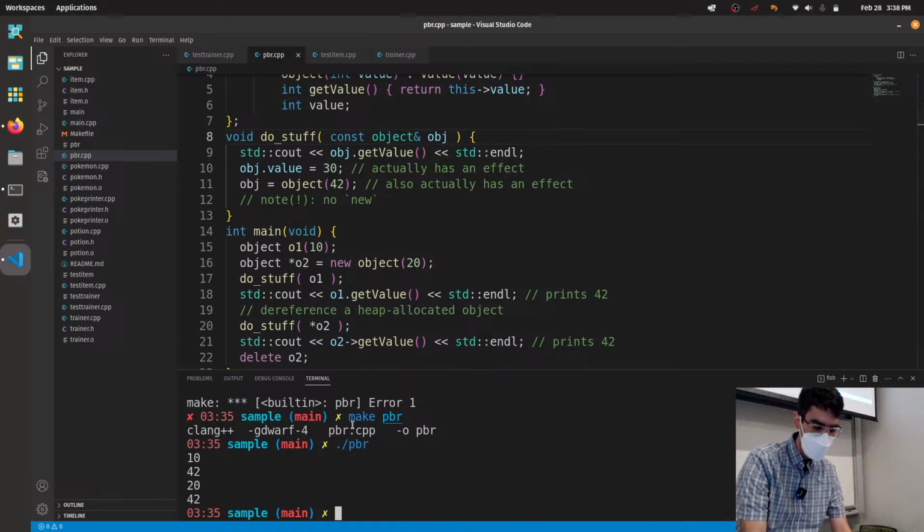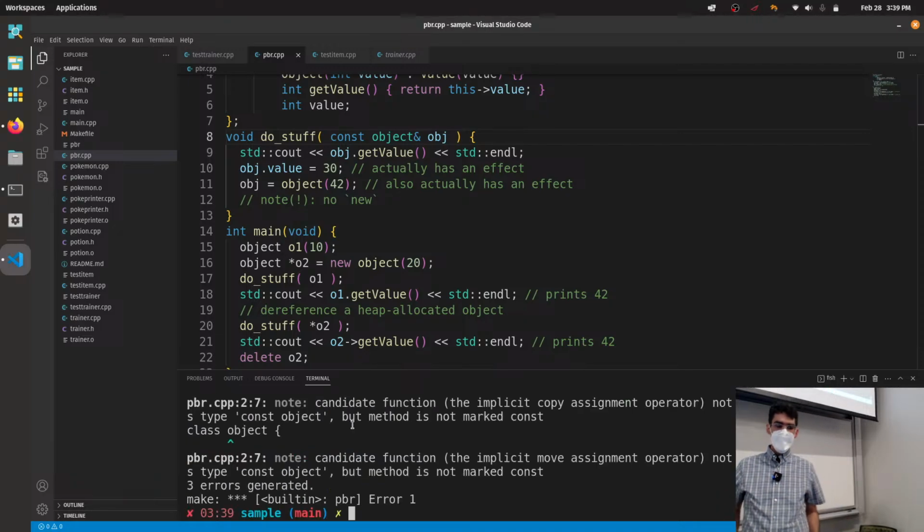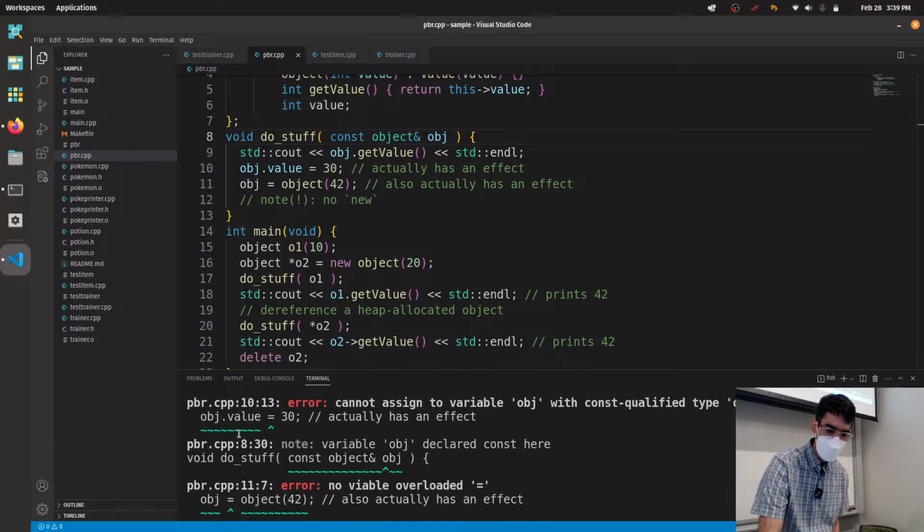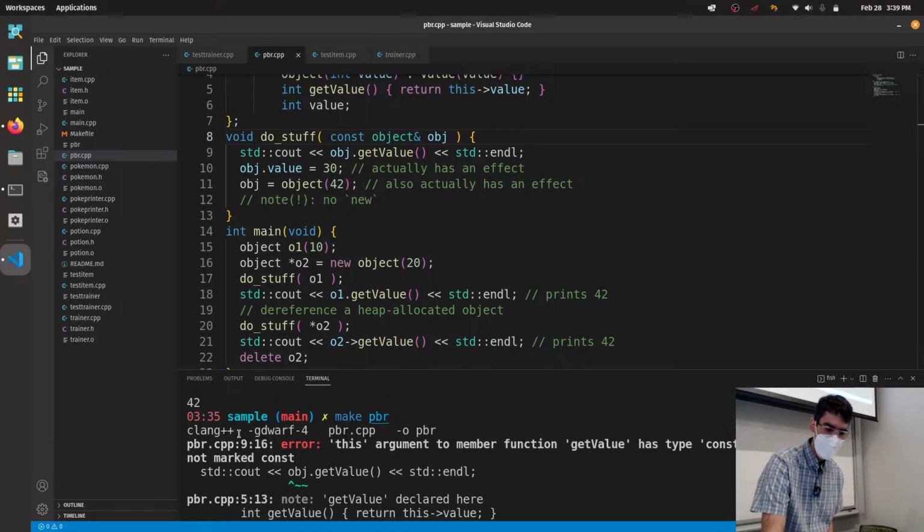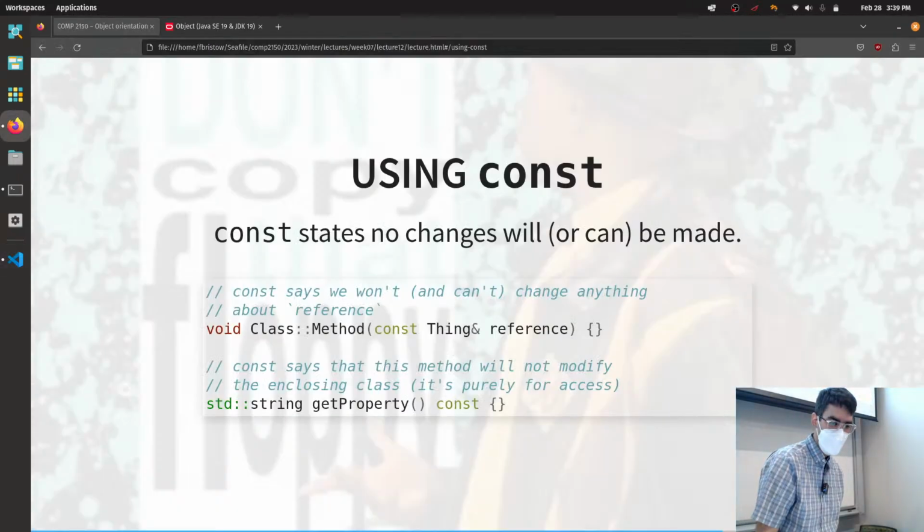If I try to compile this again, make PBR, it's telling me immediately that I just can't do that. I'm not allowed to do this because this class's object is const. I'm not allowed to call anything that would change this object because I've marked it const in the argument.